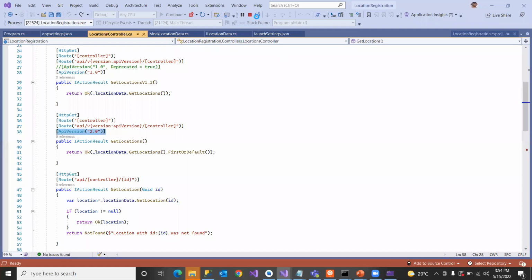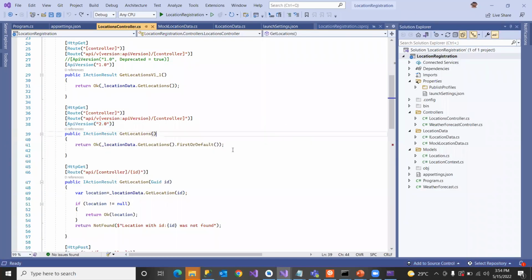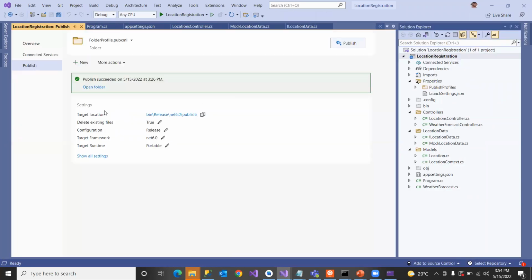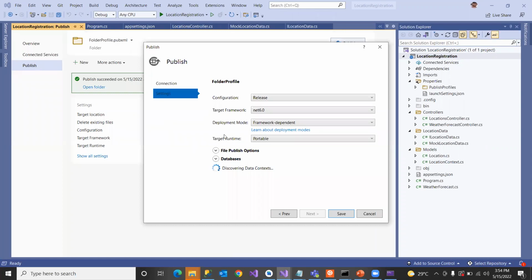I'm stopping this and getting into the code here. Now I'm going to publish this. To do this, you need to publish here, and I already have a published profile showing here. These are the default configuration values, and for deployment mode I'm going to select framework dependent. If you want it self-contained, you can select self-contained. That means if you want to deploy cross platform, like on Unix or Linux, you select that. In the file publish options I'm going to select delete all existing files prior to publish.